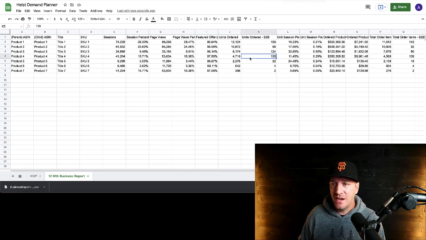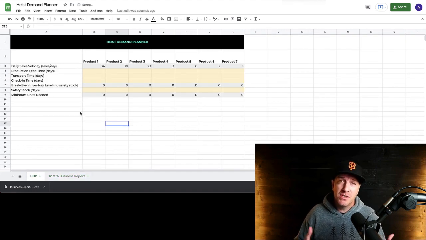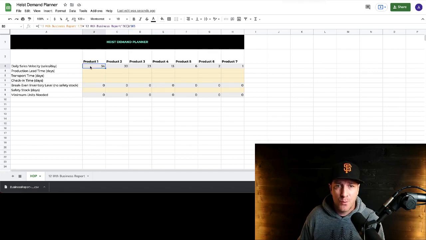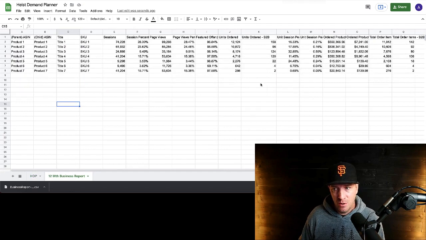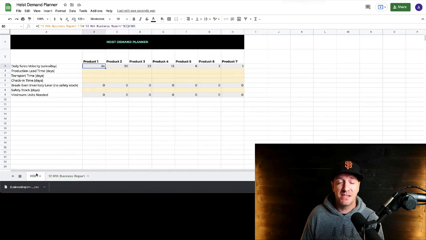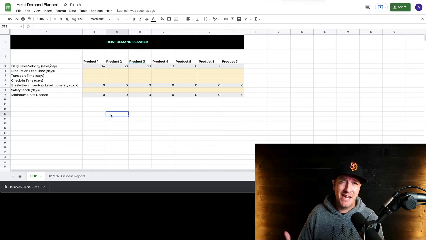The key thing here is that it's got the units ordered for regular customers, and then it's got the B2B units ordered for each one of these products. So if you want a simple average of the last 365 days, this current formula takes all these numbers, divides by 365 for the last year, and we can see that product 1 is 35 units a day sales velocity on average. Product 2 is 30, 3 is 23, and so on. So that gives you a straight line average, which is a good barometer.